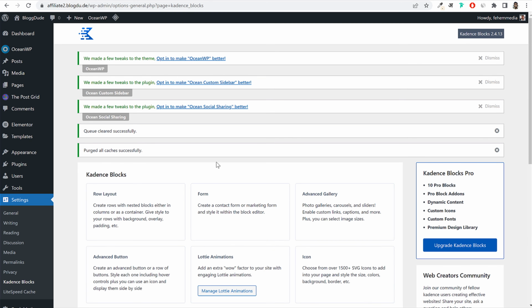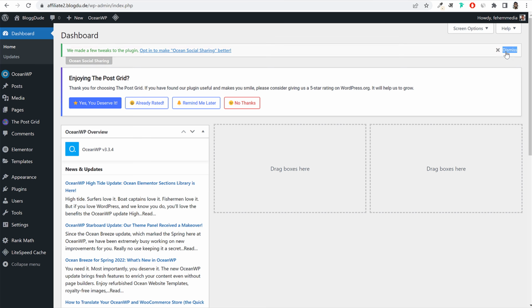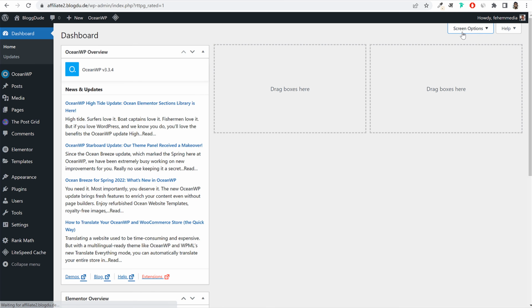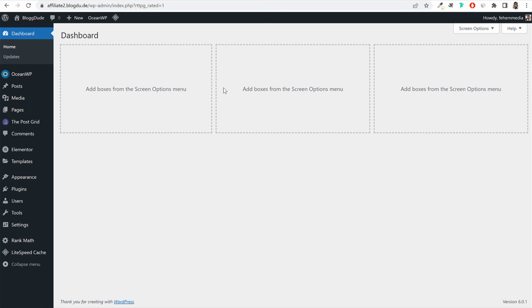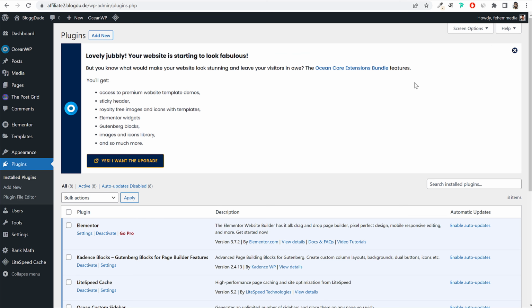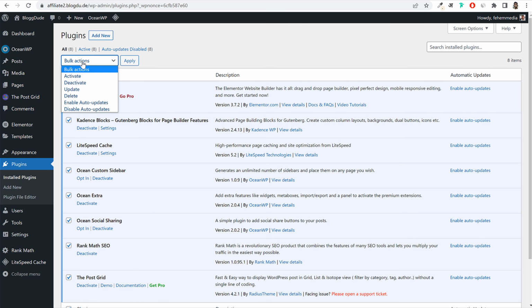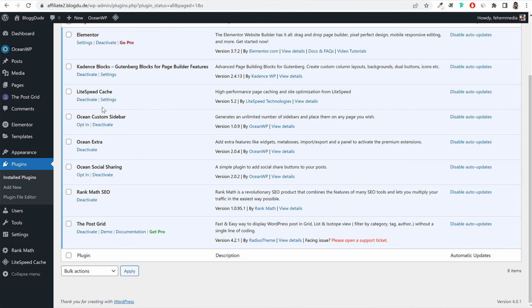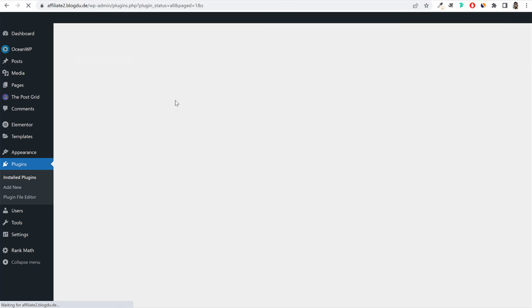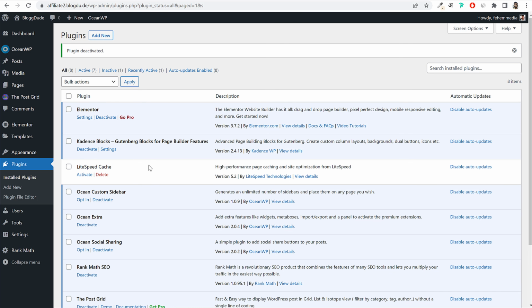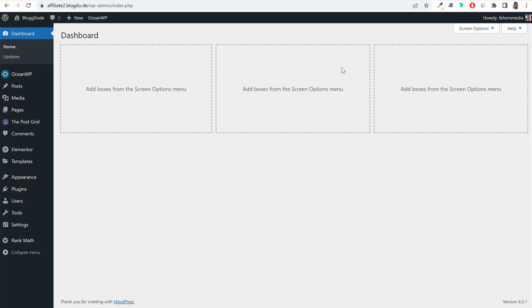Now once they are activated, as I said, whenever you install or activate any plugins, you will always see some notices. You can dismiss all these notices from here. Okay, and after that you can untick these options as well. Now for plugins also, make sure to go to plugins and enable auto updates for all these plugins. So tick mark this thing and select enable auto updates. And again, I will just deactivate the LiteSpeed Cache plugin. I want to activate it at the end of the video. Alright, so with this we have installed all the required themes and plugins.